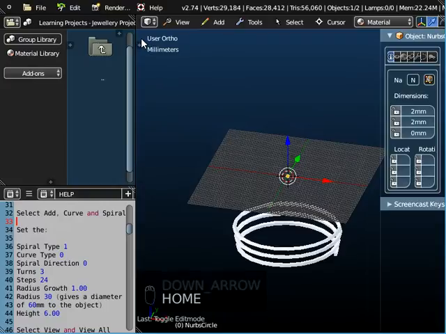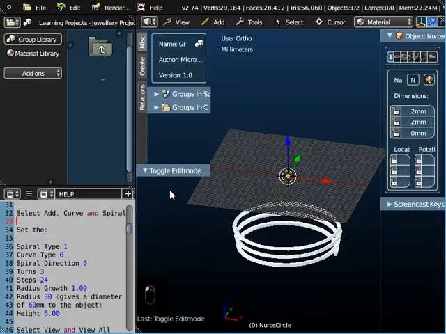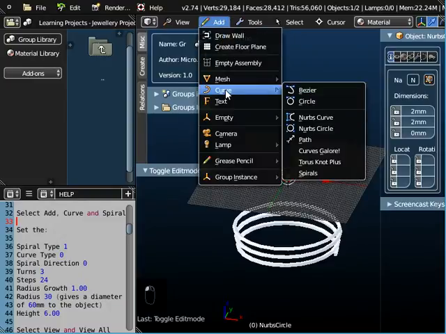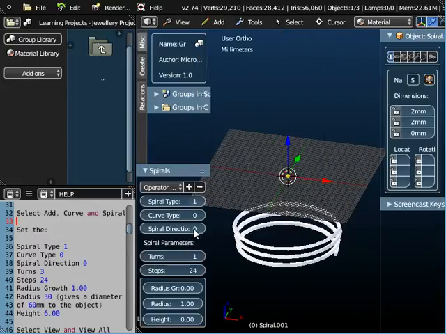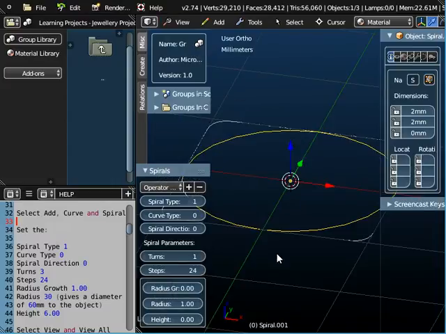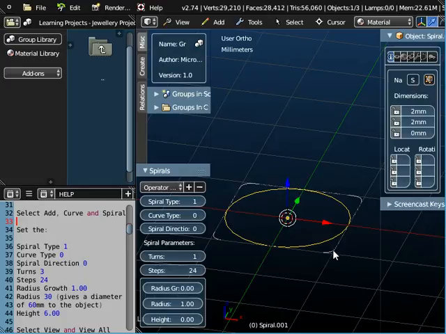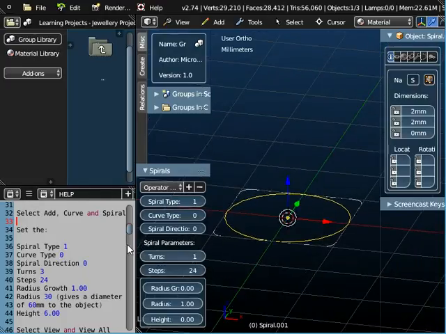And I'm going to open up this toolbox panel because I know that there are going to be some parameters in the toolbox panel that I'm going to need to change to recreate this spiral. So first of all we go to add, curve, and we're looking for spirals. As you can see, there are different types of spiral that we can select, different parameters that we can change. If I just go to view and zoom to selected again, that's the default spiral, type 1.